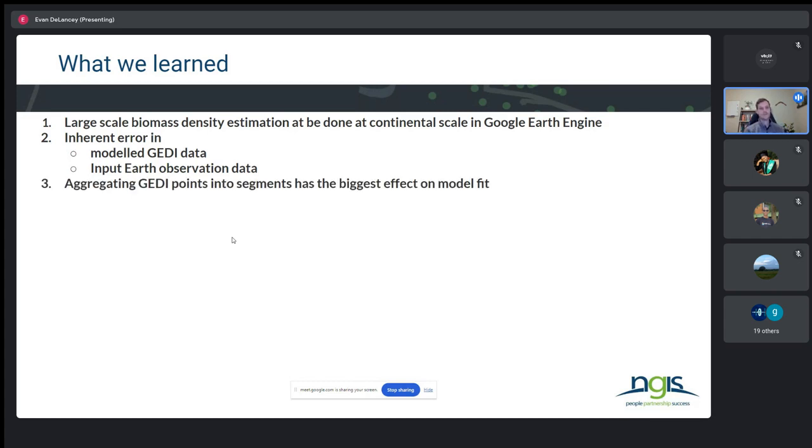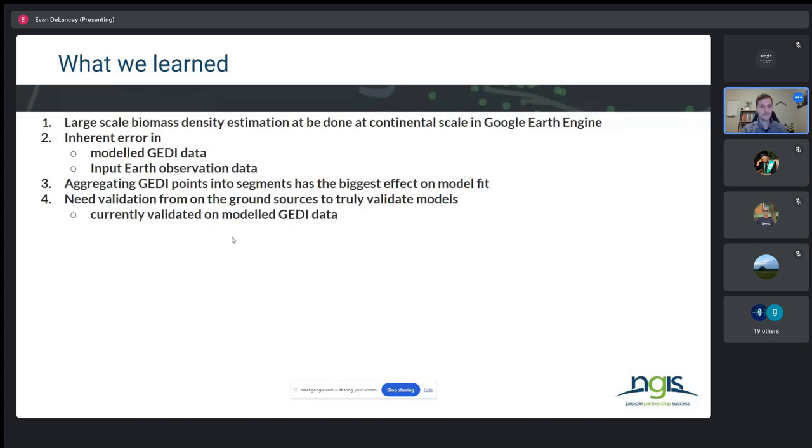To improve this, the aggregation of the JEDI points into segments really has the biggest effect on model fit. And in the end, we would love validation from on-the-ground sources, not just JEDI data, to truly validate our model. So hey, we're saying this patch of forest has 500 tons per hectare. Ideally, you'd have someone on the ground measuring the diameter of the trees and the height, to actually get an estimate. Is that really what we're seeing on the ground? It's only currently modeled on JEDI data.